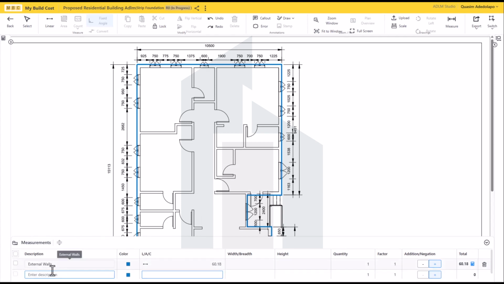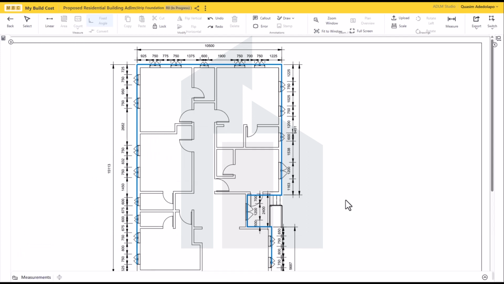Okay, now let's take measurement 2. That's internal walls. Let's click on linear. Let me bring this down. Hide then linear. Let me just take the vertical walls internally. Let's click this here.